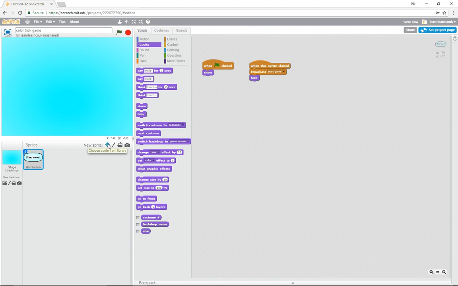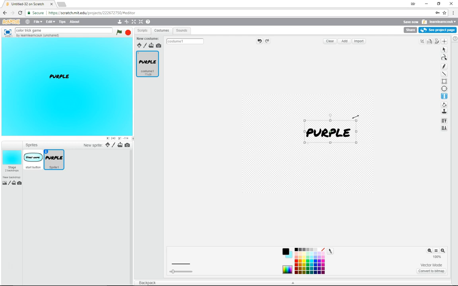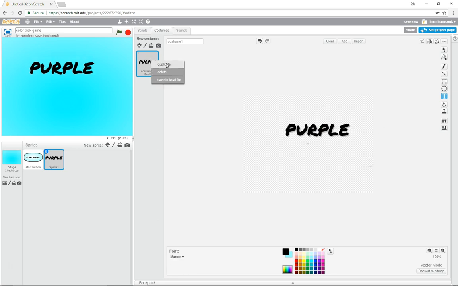Now what we need to do is we need to create our actual letters, our colour letters. So again, paint a new sprite, go into vector mode, go into text. I'll leave it as black text and let's start writing some colours. So the first colour we'll do is purple, nice and big. There we go, nice big purple. And there we go, so there's purple. We'll just change that to number 1, there we go.